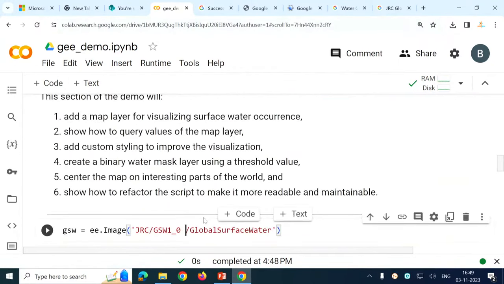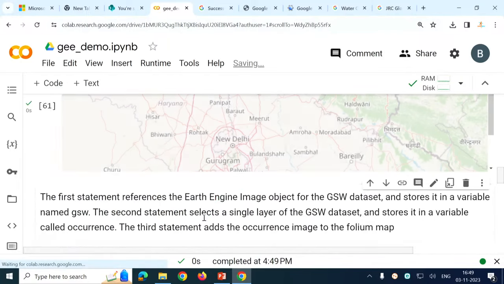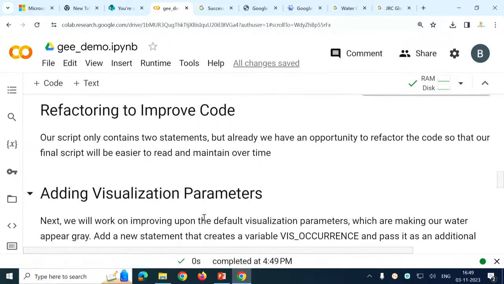So now same thing, data set 4 is. Now let's improve the visualization. Actually here we have not passed anything. Now let's refactor our code to improve. So our script only contains 2 statements, but already we have an opportunity to refactor our code so that our final script will be easier to read and maintain over time.